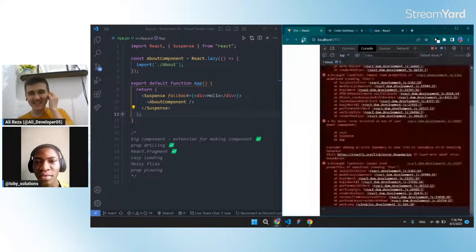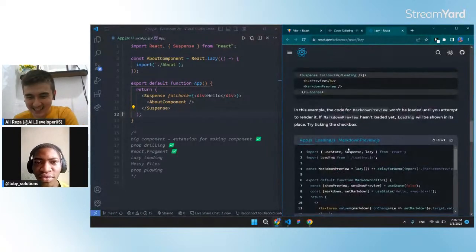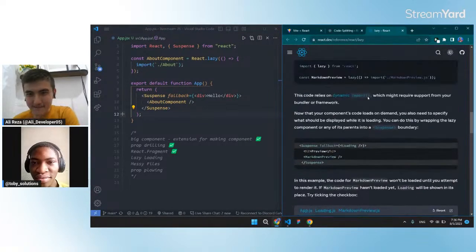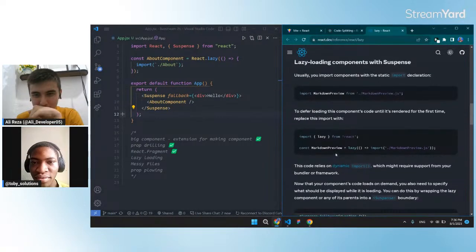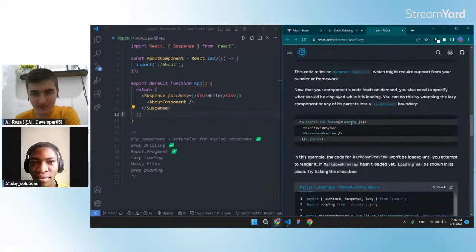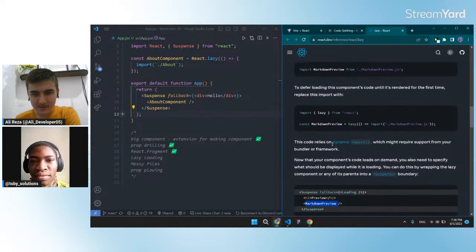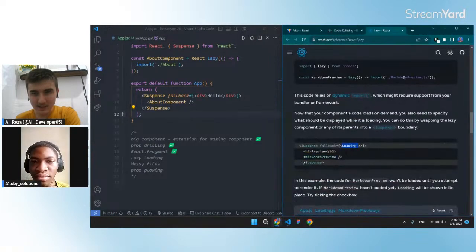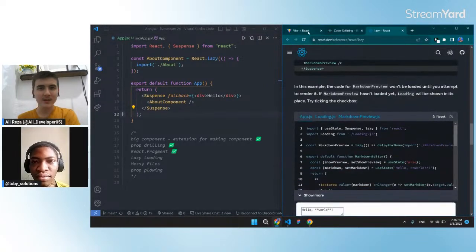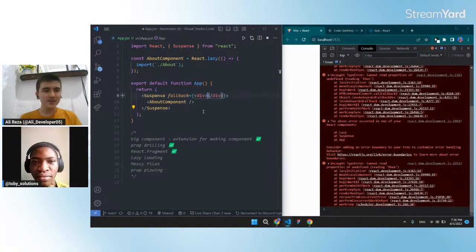The same error. Hmm, what could be going wrong? Let's check the docs. Okay, so it's just called lazy, lazy import, Suspense fallback loading, preview markdown, which is that one, loading, preview. It has to work. Let's not use the Suspense.